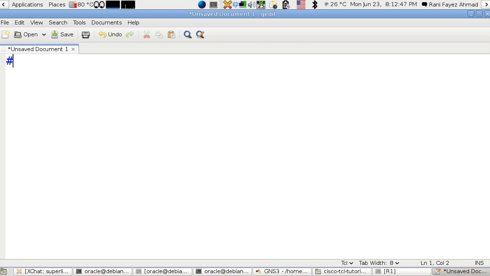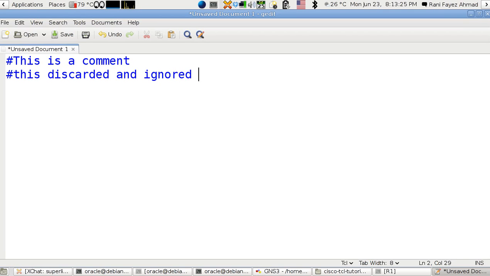So let's start with the very first important thing. There's this character, the square, the hash. If TCL sees it as the very first character in the line, this is a comment. This means that this line is discarded. We call it a comment because we use it to write comments and descriptions of the purpose of the script that's saved in this file. This is a comment. This is discarded and ignored by TCL, the interpreter.